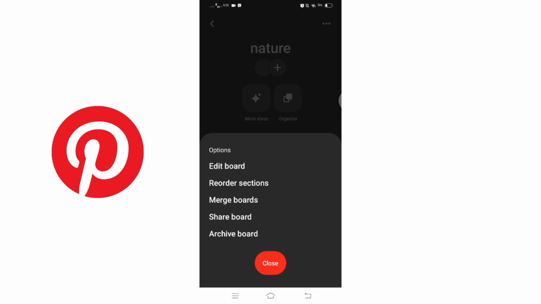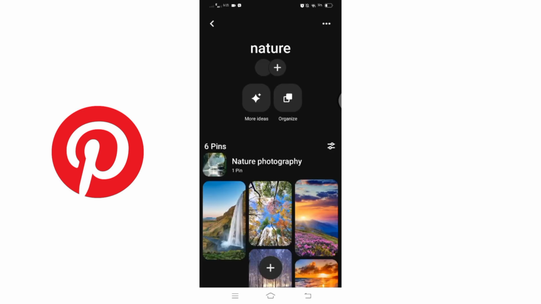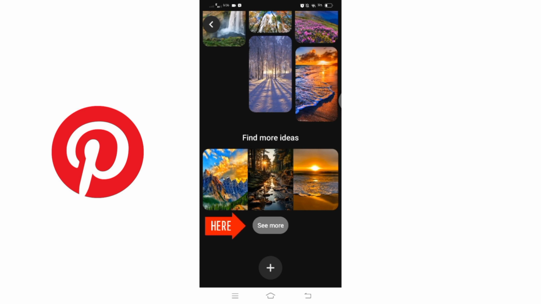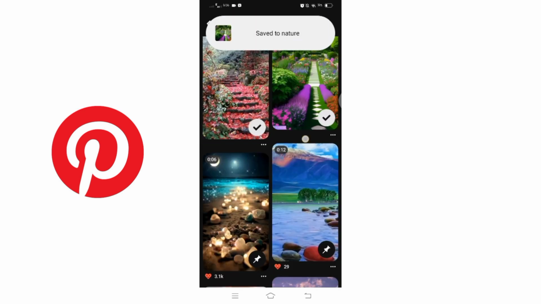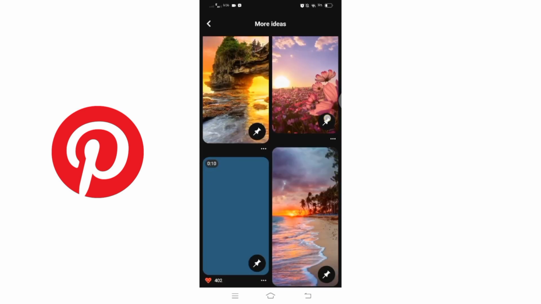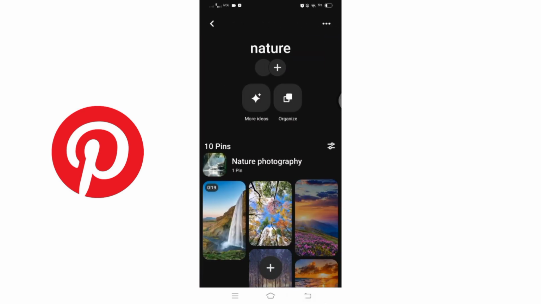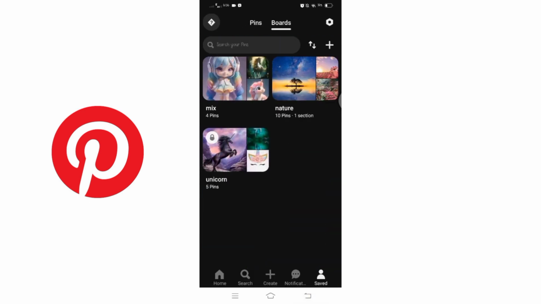If you don't see it, don't worry, there is an alternative method to do so. Scroll down to the bottom of the screen and click on More Ideas. Explore and select more pins related to your board's topic. Once you have chosen the desired images, go back and your board cover will automatically change to reflect the selected pins. Feel free to experiment with different images until you find the perfect cover for your board.